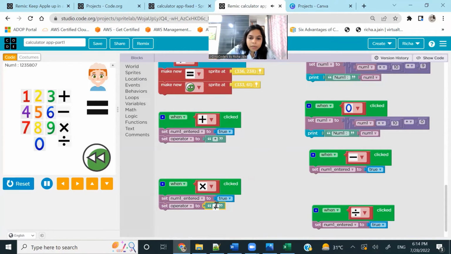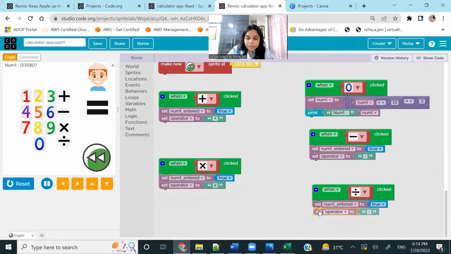This is multiplication. Make sure that if you are typing X in small case or capital case, make a note of it. Why? You will understand it later. But make a note of it in set operator to X, that is multiplication. What are you typing, a capital X or a small x? Going forward in the logic, we will use the same thing. Otherwise, your code may not work. And this is the division. Division I am putting as a backslash.